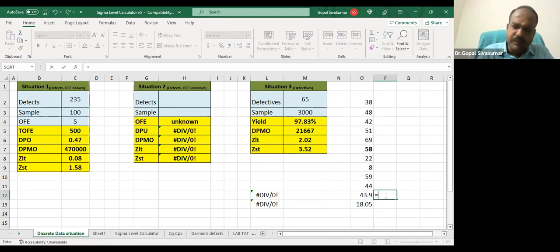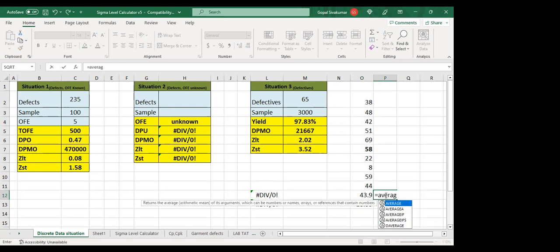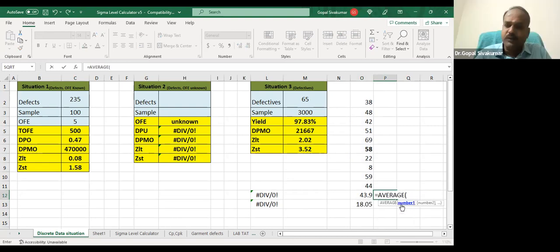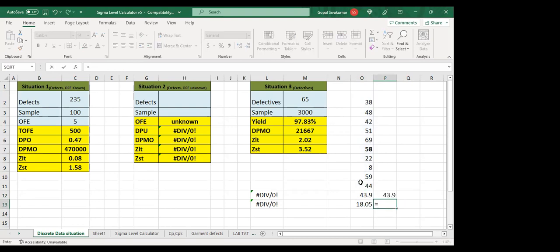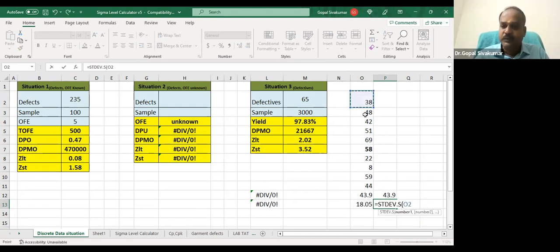What is the formula for mean? Average. If you select average, automatically a bracket will open. You have to select all the data, close the bracket. Now you get the average. Similarly, for standard deviation, you type equal to STD. Automatically this will come, standard deviation of sample. One more time, you select all this, close the bracket, and you get it.